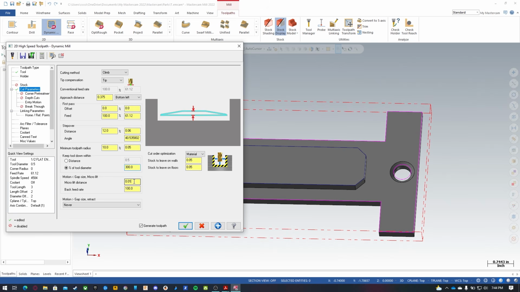My micro lift distance, sometimes this can be pretty hard on the machine, so I'll usually put that at 0. It slows down the back feed rate, and I'm going to set this at maybe 200. Okay, you can go slower or faster, whatever you want. This just moves the tool back through the previously machined areas, and then it doesn't collide.